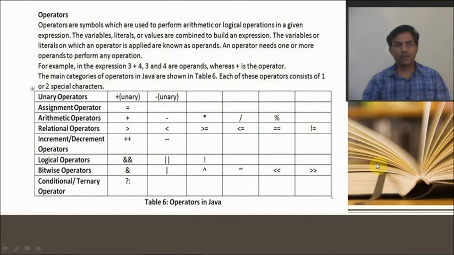Next is our operator. Operators are symbols which are used to perform arithmetic or logical operations in a given expression. The variables, literals, or values are combined to build an expression. The variables or literals on which an operator is applied are known as operands. An operator needs one or more operands to perform any operation. For example, in an expression, this is 3 plus 4. 3 and 4 are operands, whereas plus is an operator.